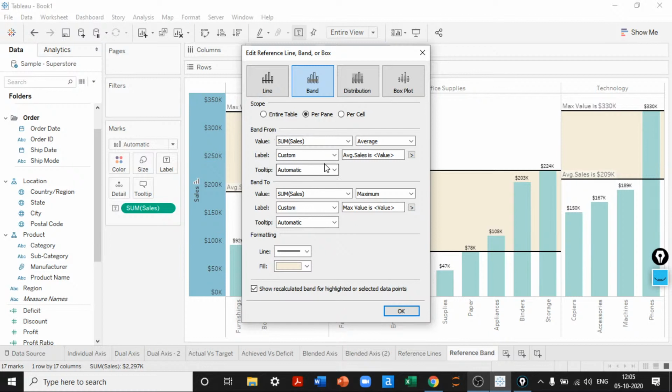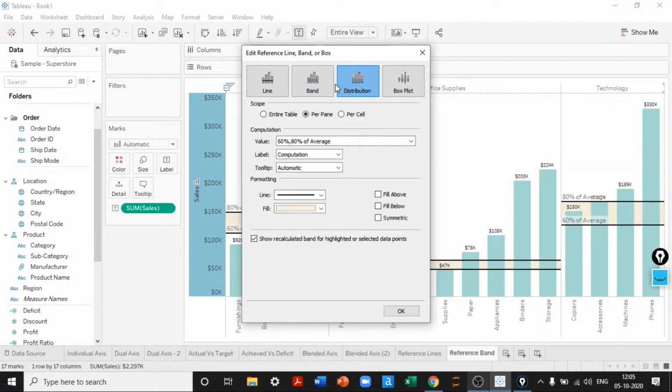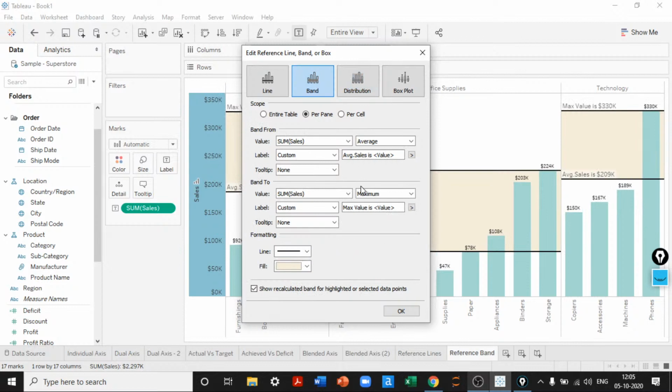Band to, band from. Again, you can have tooltips if you want. I don't want to have any tooltips here. Just keep it. But if I wanted to have a tooltip, we can customize a tooltip as well. But I'm just going to keep it as it is. And yeah, we'll come to distribution next. But here we are talking only about reference band. So reference band is done.